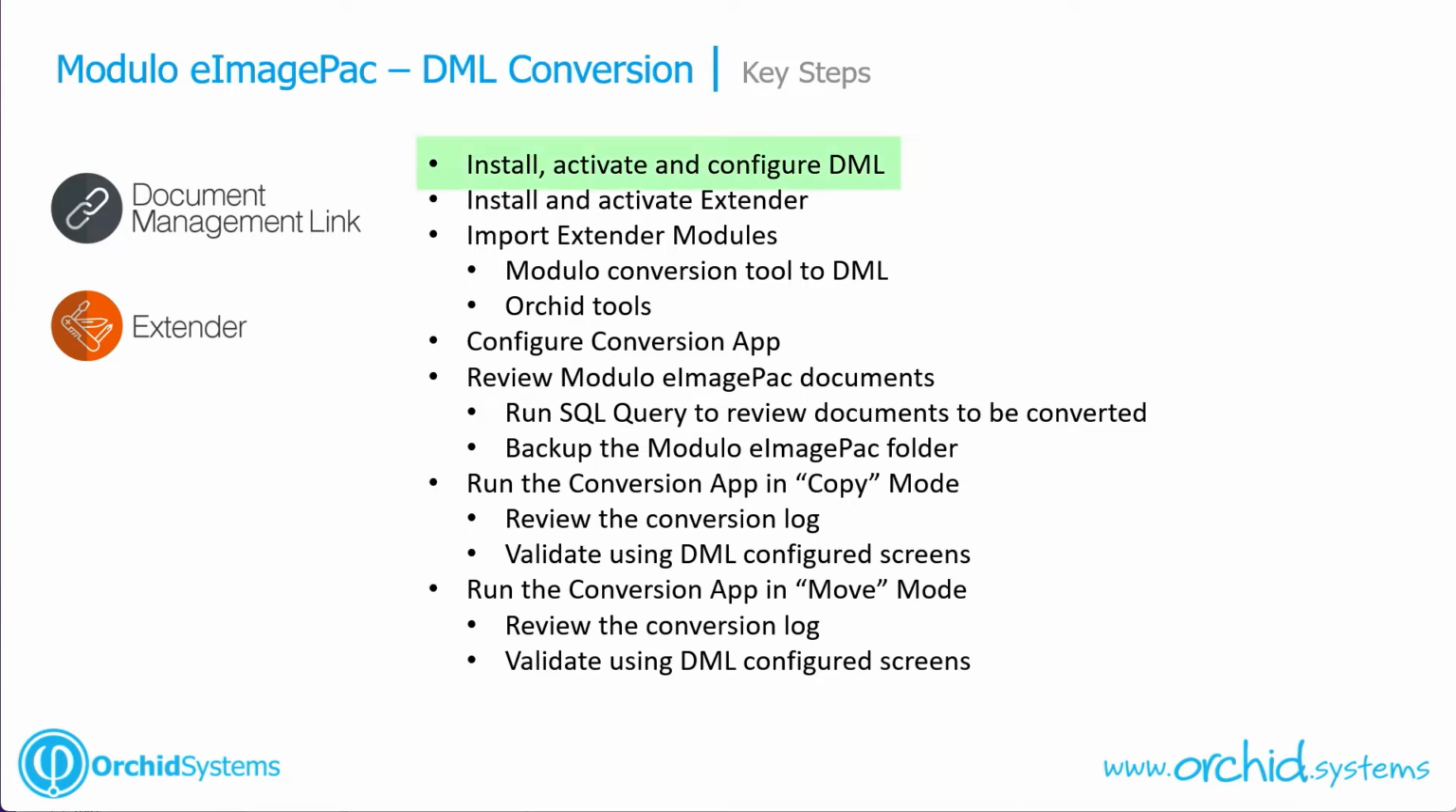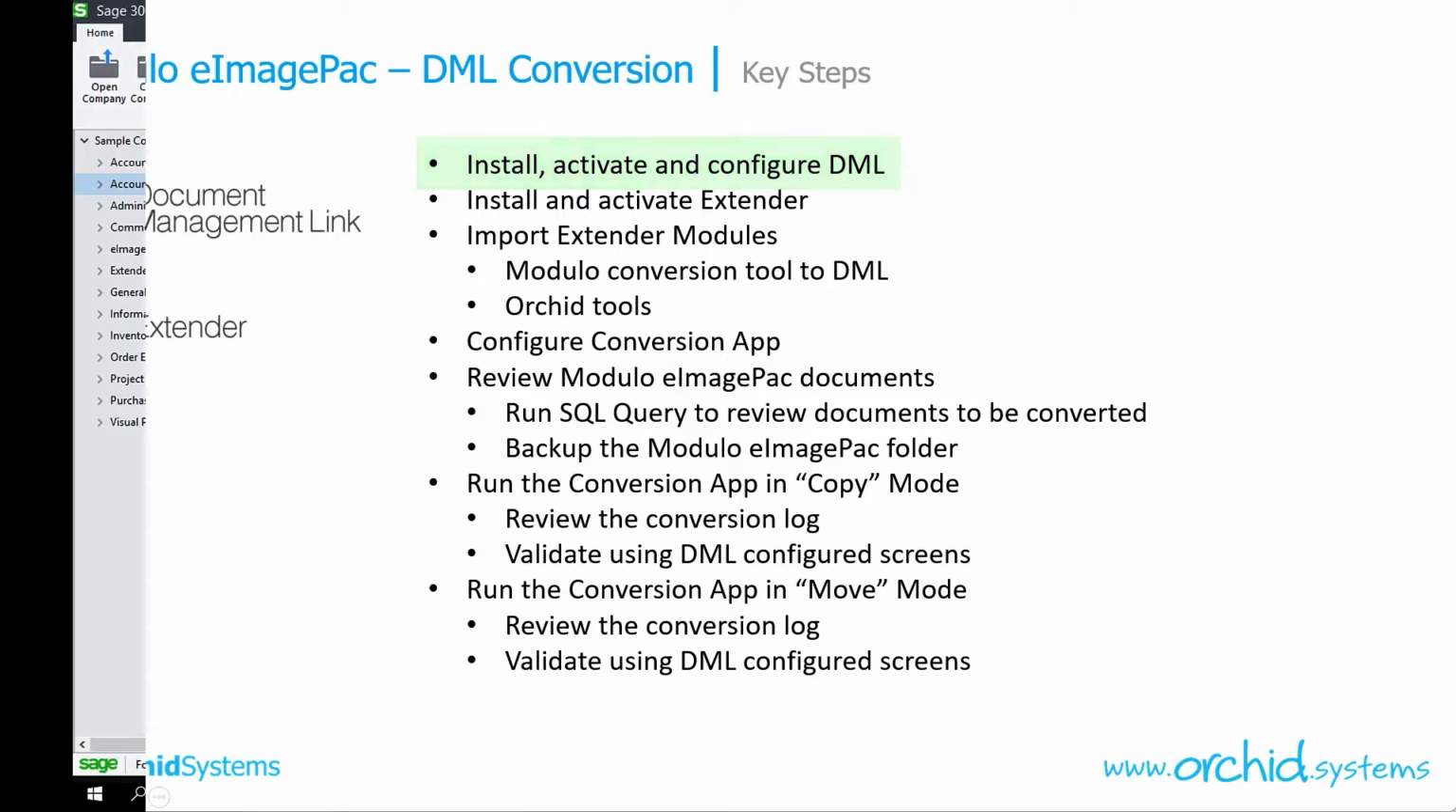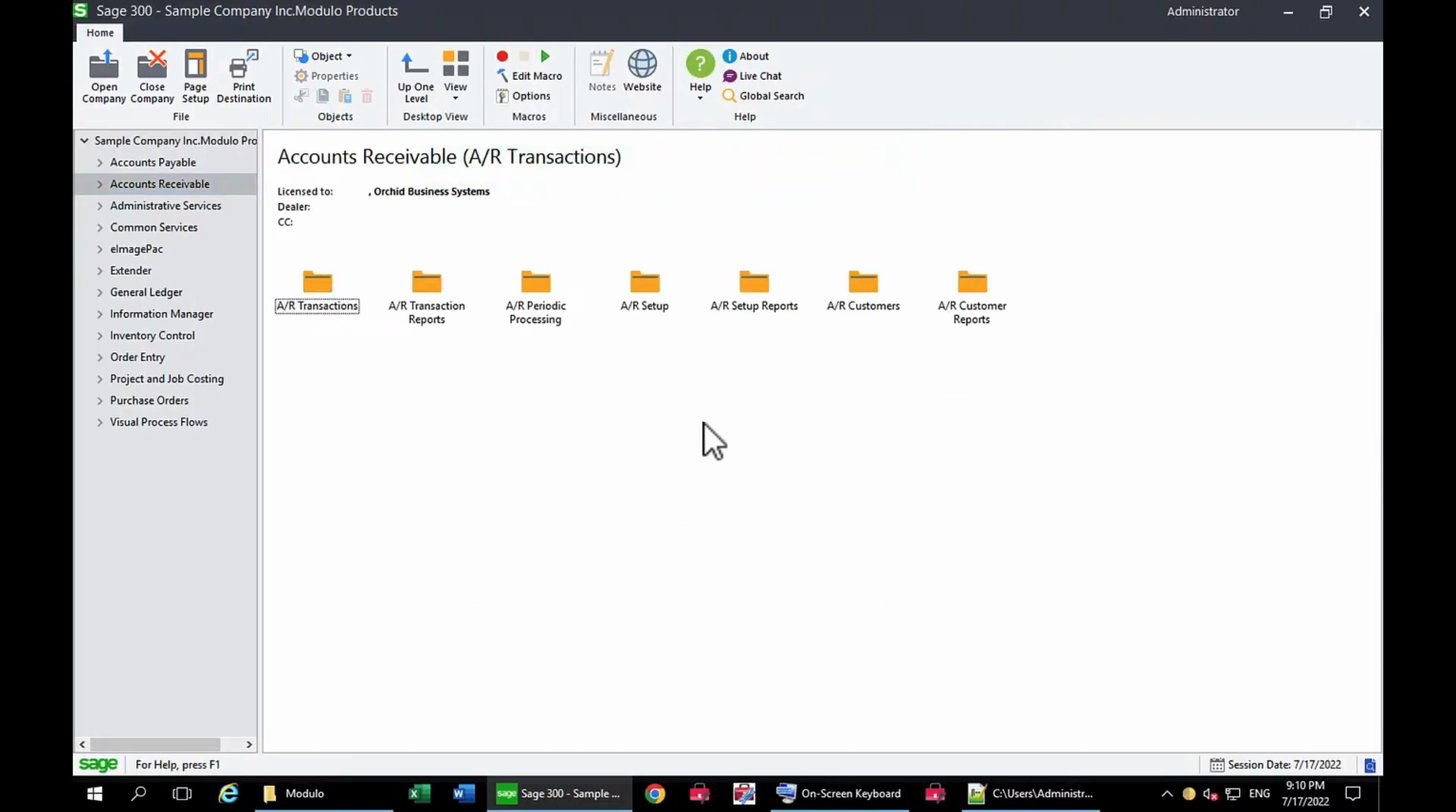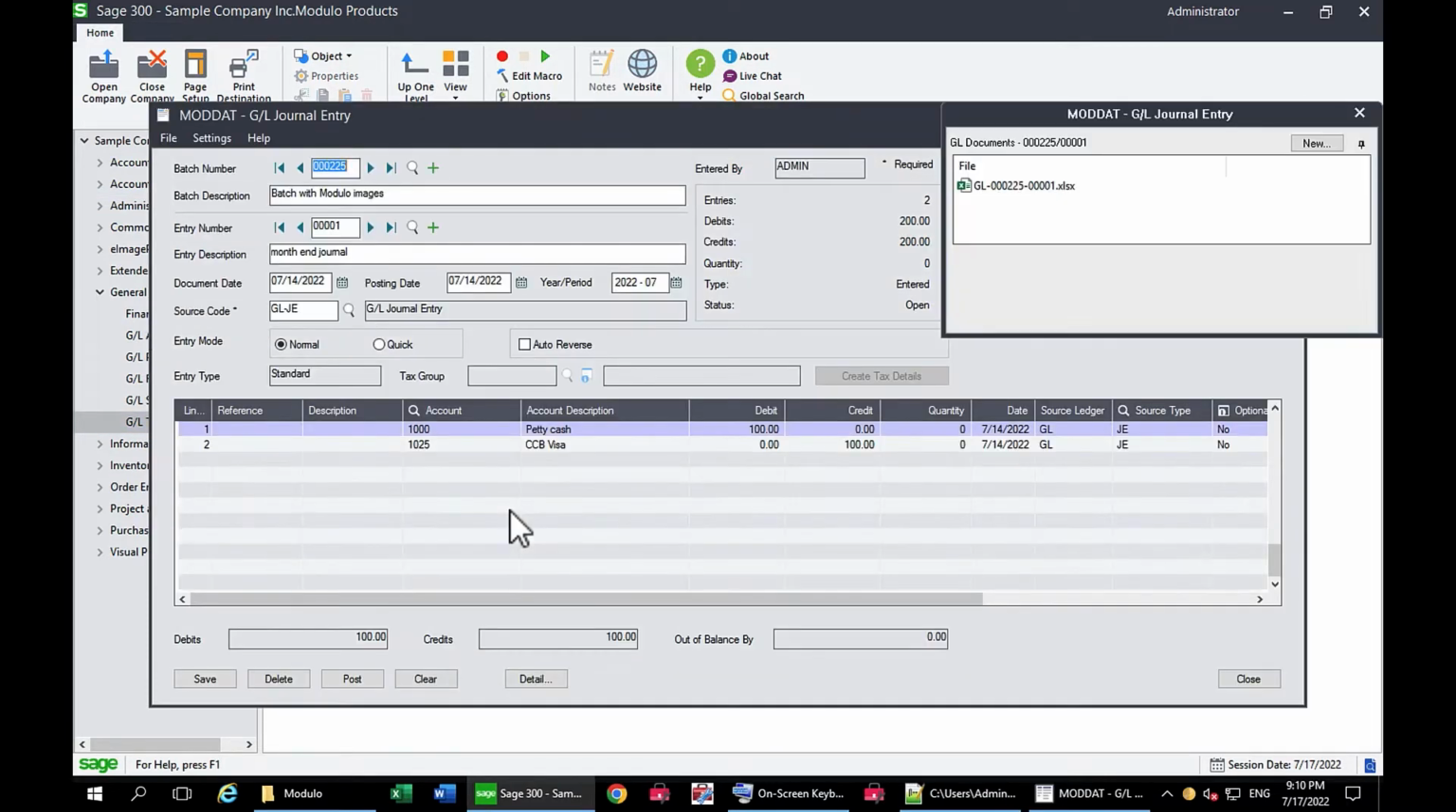We're going to look at the install, activate and configure of DML first now. First, you need to install and activate Document Management Link and configure Document Management Link to show the documents where you need to see the documents. And in our case, we've configured the GL journal entries to be shown on the batch entry. So for your batch entry, you've got the folder per batch and then the journal and then a file per journal entry. So 225 entry 1, 225 entry 2, and batch 224.